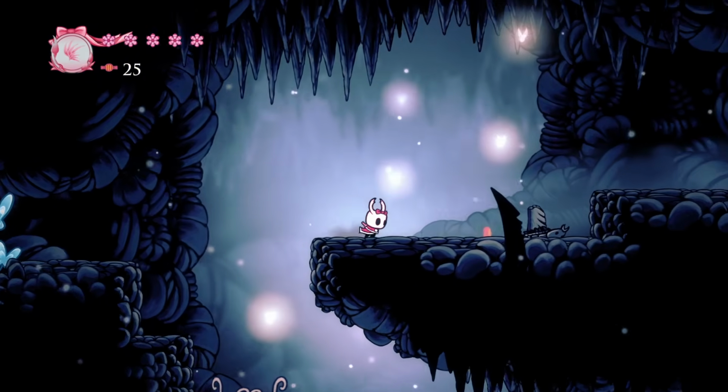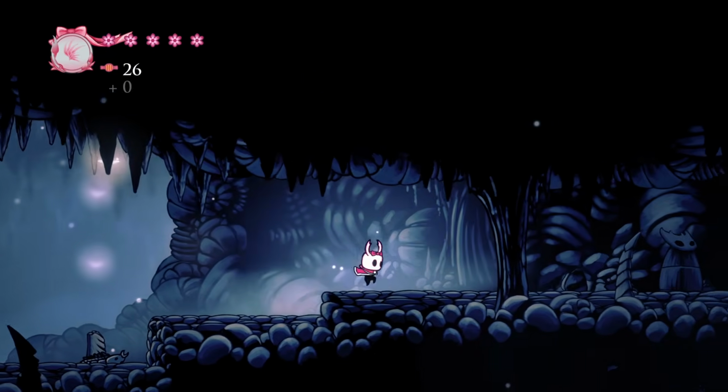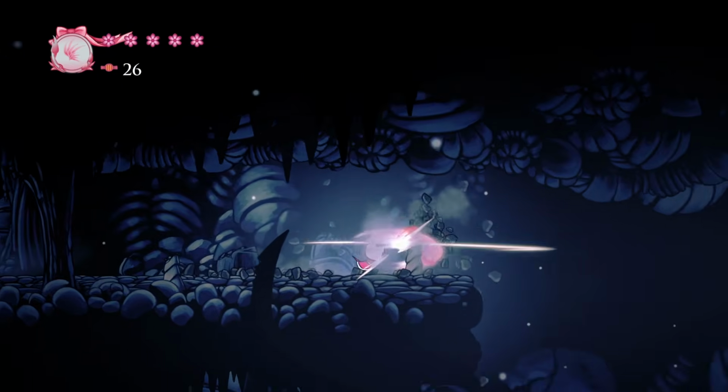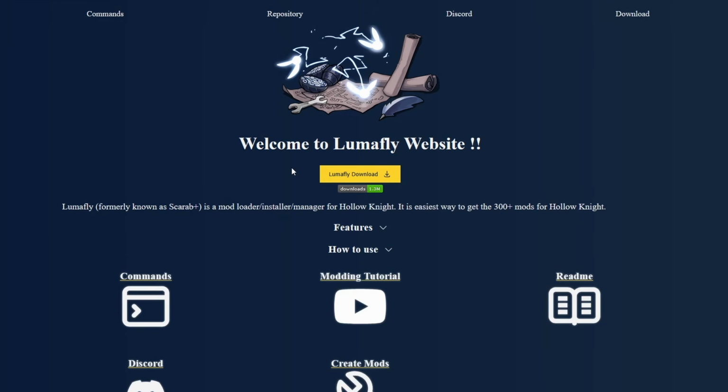To install mods, you only need one tool, and that is Lumafly. Unfortunately, the old launcher Scarab is no longer properly supported, so you might end up with issues if you use that. To download Lumafly, you can search it up on Google or you can use the link in the description. Accessing the website, you will have to click on the Lumafly download button. That will start a download for the .exe of the launcher.